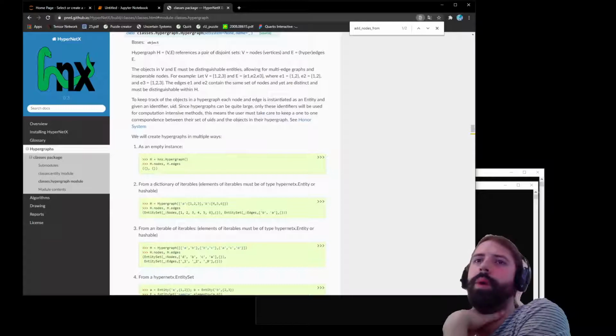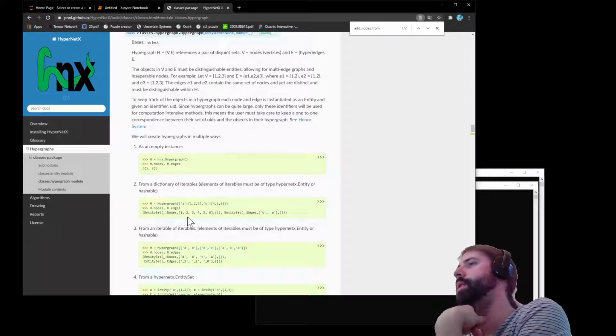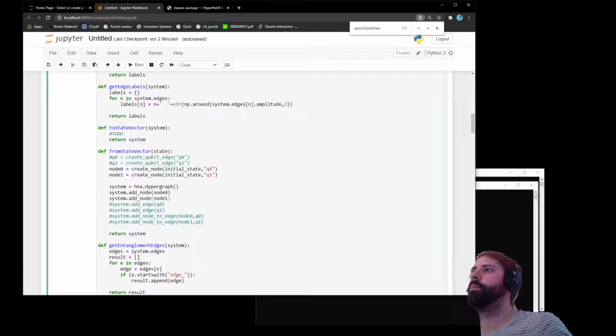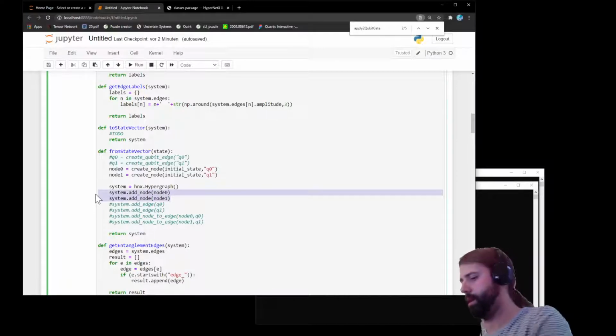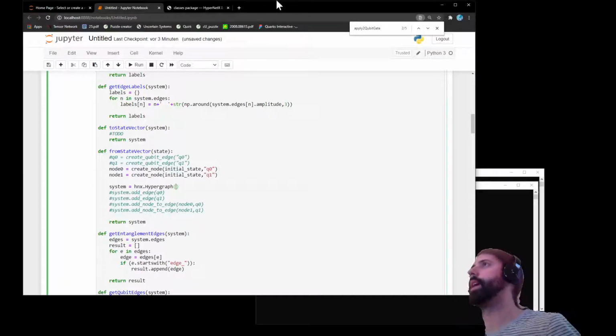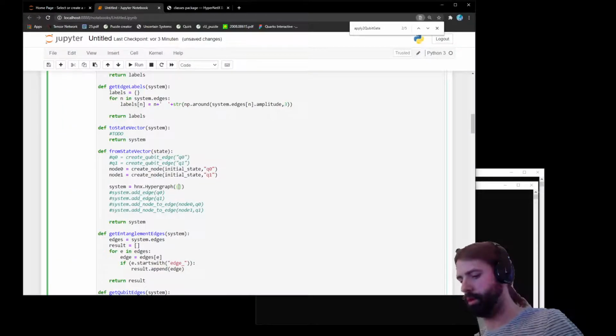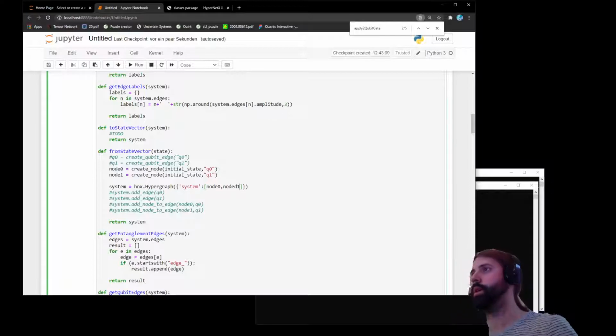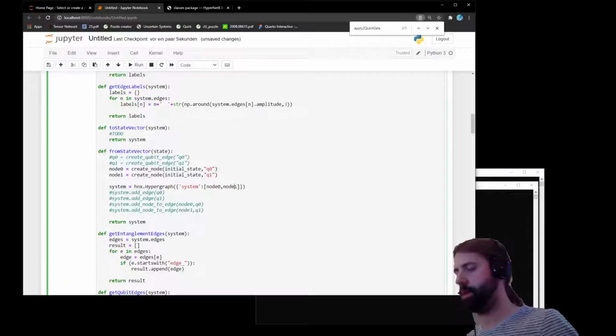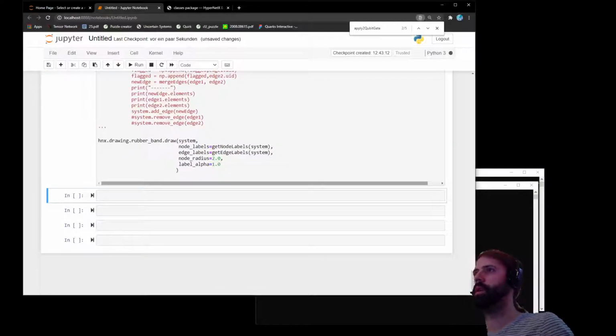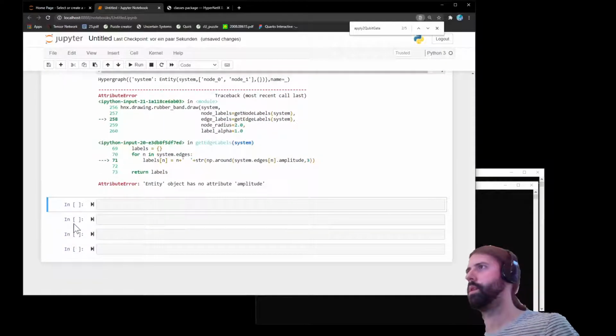So I do have to add one at least. Okay, but it seems like it's not a bad idea. It's fine. So we'll just call this system, right? And then can I have node 0, node 1? I guess that's fine. Let's not answer the amplitude.